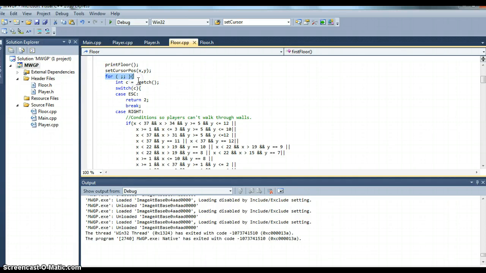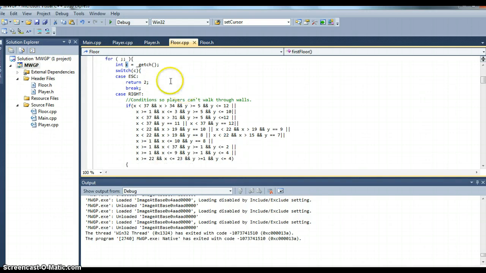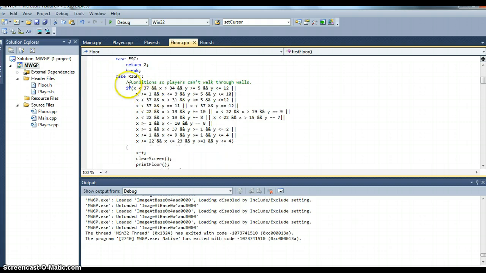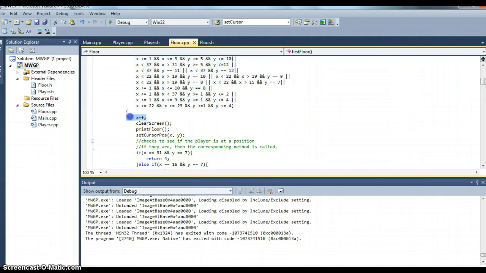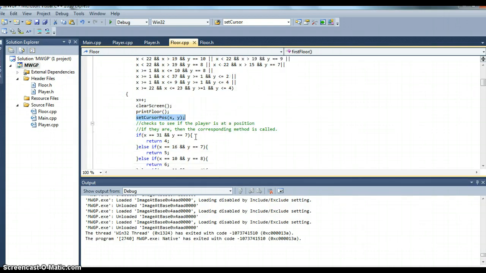There's a loop, which is constant, going through, and gets a character which the user enters, which will be your up, down, left, right, and escape. Switch statement for case and escape to return 2 to end the game. Case right and all the conditions, so the player cannot walk through the walls, and creates a boundary for the game. Adds 1 to the x coordinate and reprints the screen, so it's constantly updating every time the key is pressed.